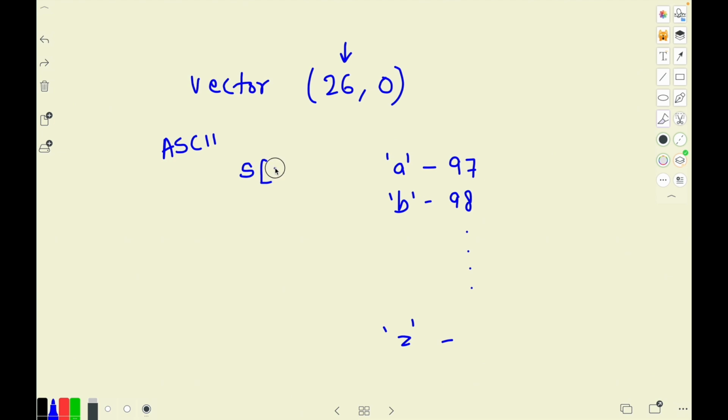Then what you can do is extract S of I, and subtract the ASCII value of the letter A from this, and this value can be used as an index to, let's say, the occurrence vector OC, so I can say OC value becomes equal to I. This is the crude statement I'll write to implement my thing.